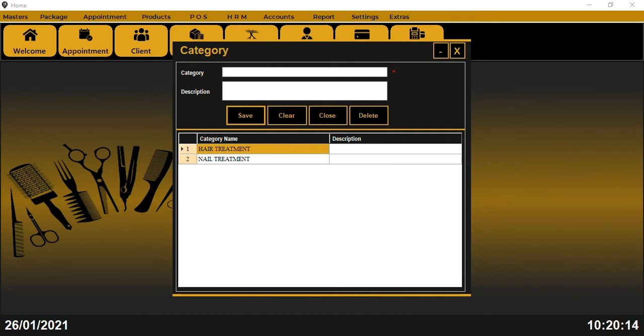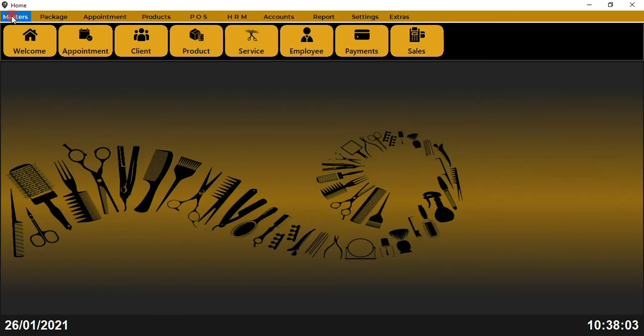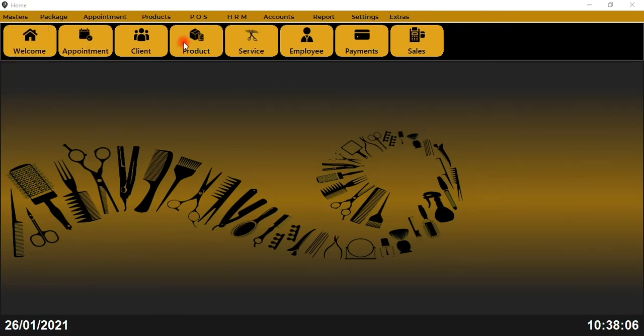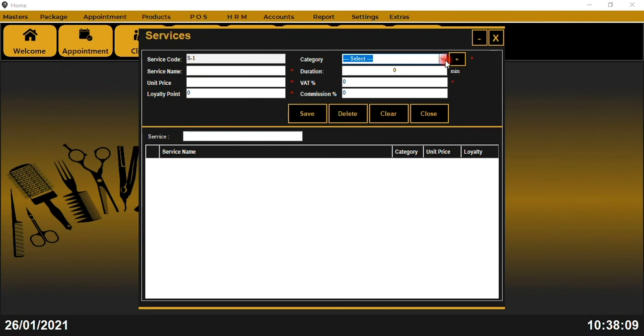This is basically a service sector, right? Where you can go to the masters and then go to the service details, right? In the service details, you can actually select the category. Before that, in the category division, we selected hair treatment and everything. But here in service, inside the hair, what are the other services? For example, haircut is there, men's haircut, kids haircut, whatever you want to write, you can write.